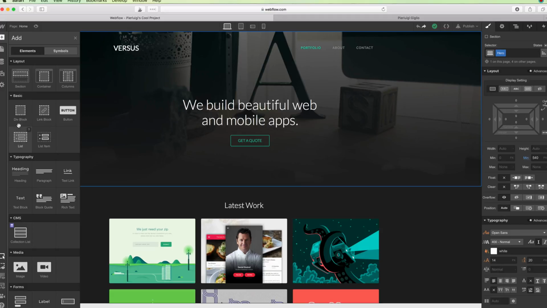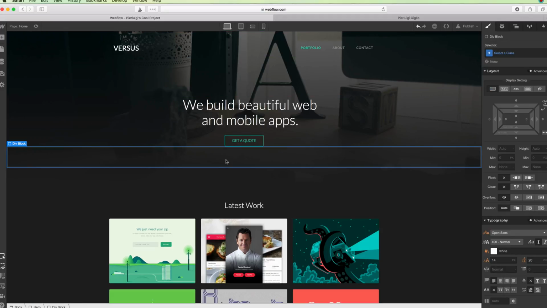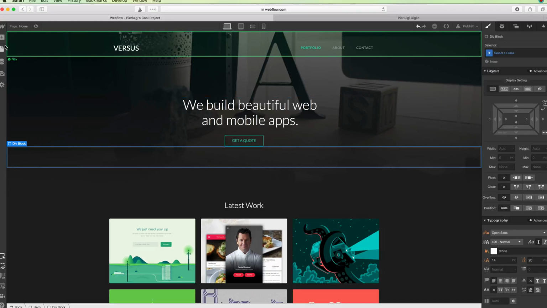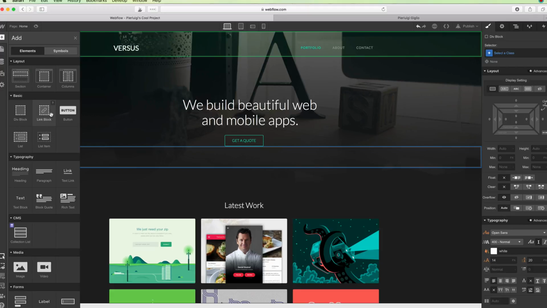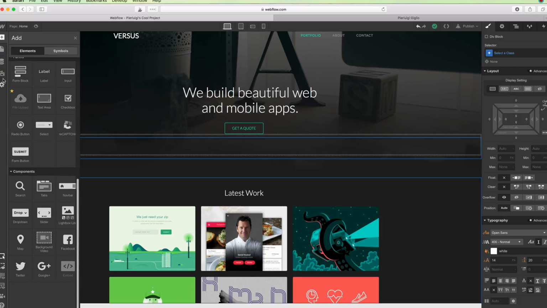So if, for example, you want to add a div block, you can simply get it from here, drag and drop it into the Webflow canvas. And it's a very easy way to actually just add elements, and it's very intuitive.